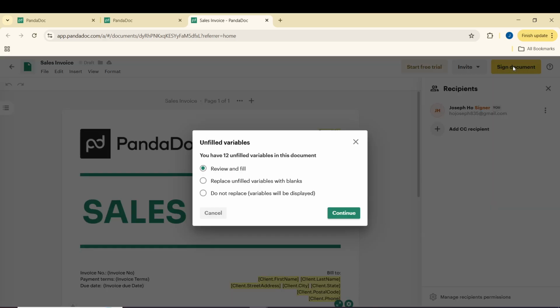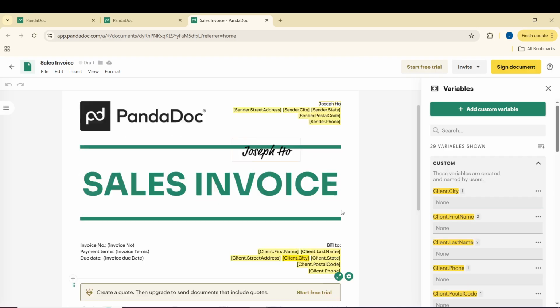Once these pieces are in place, your template is ready to accept payments through the connected provider. That covers everything you need to know.